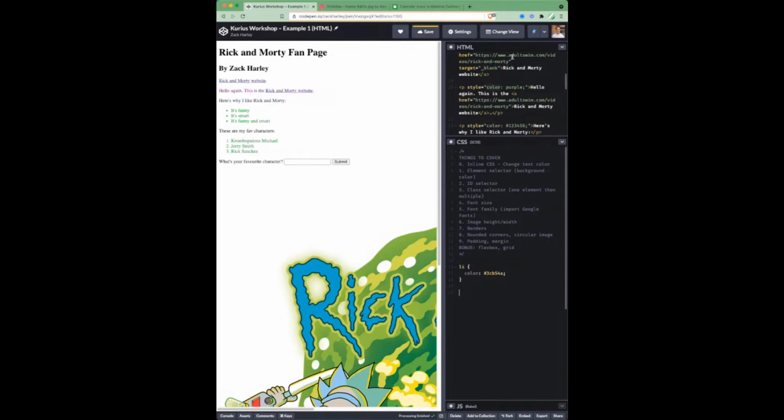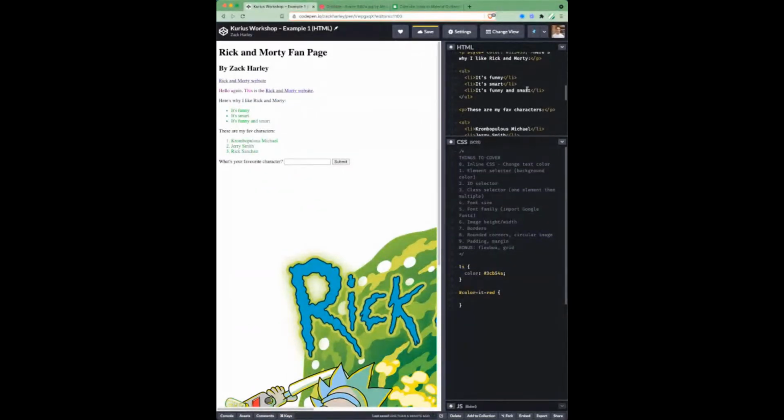So let's just call it the class, or the ID, color red. And this is a really bad name. It's not a good example, but just for our purposes, we can use whatever we like. What we'll do is add an ID attribute to our list item element here.